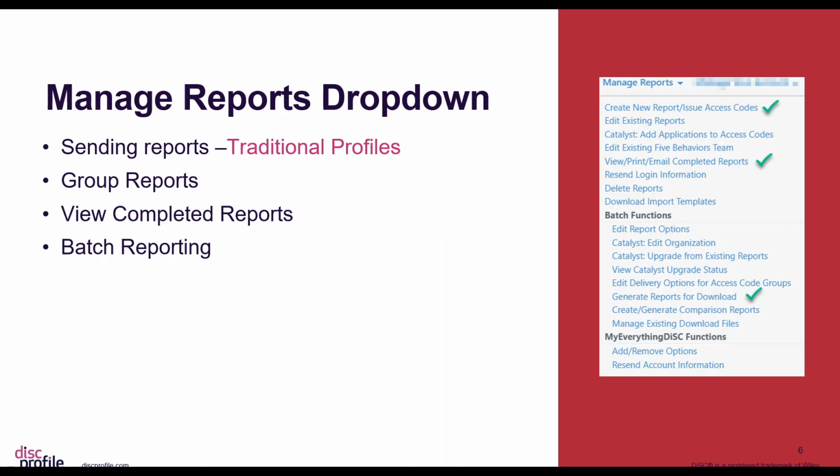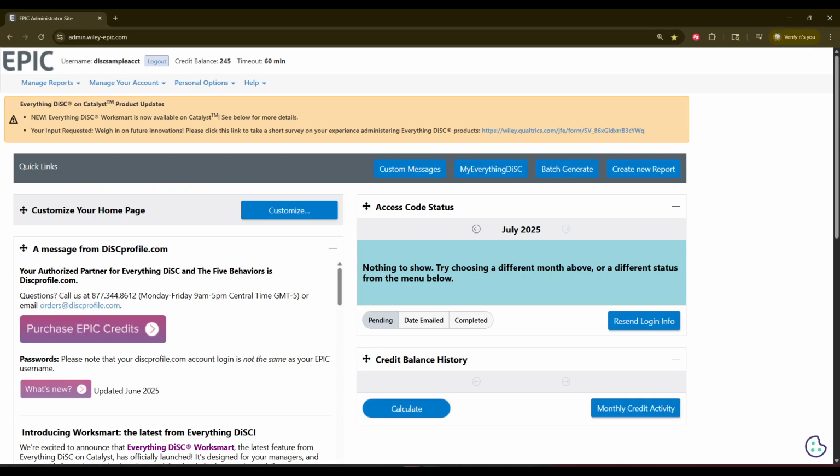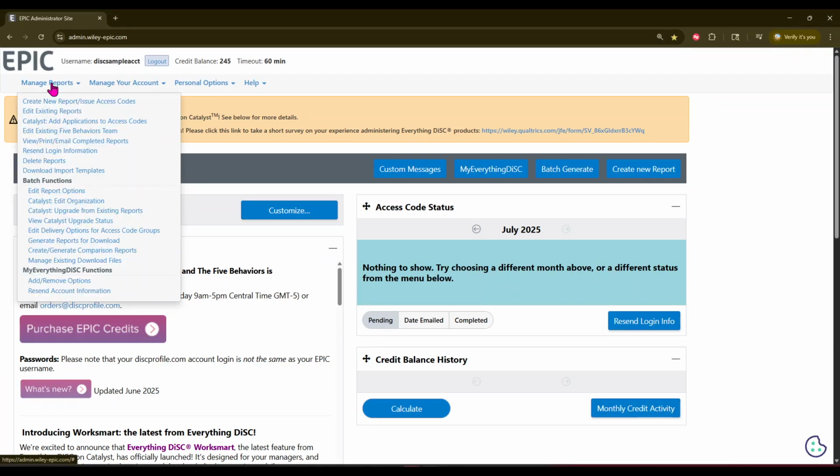You're able to send out your reports from here, create those group reports after everybody's completed. You can either view the reports on a one-off basis if you just need to grab a couple people, or you can do some batch reporting where you're able to download a large sum of people in one go. Back in that admin account, Manage Reports is going to be up underneath that Epic logo up in the top left here.